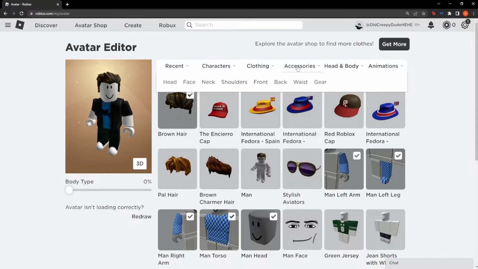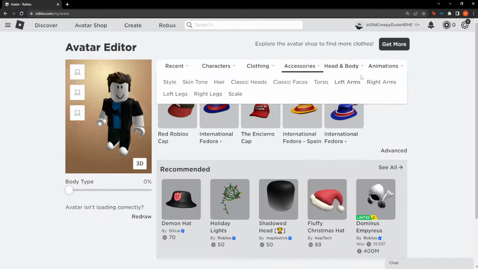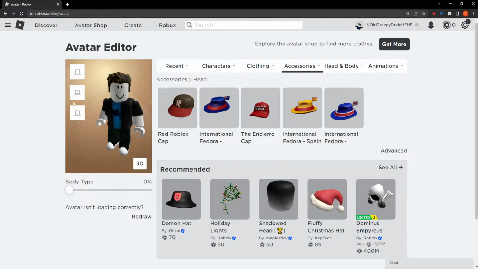From here, we want to go to accessories and pick the subcategory that you want to add multiple accessories of. So I'm going to do head. Now here, as you can see, we have the option to equip up to 3 hats, or so it says.